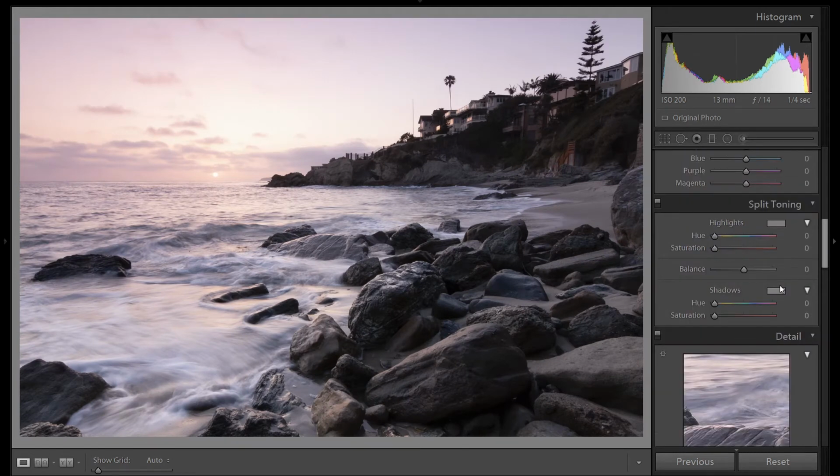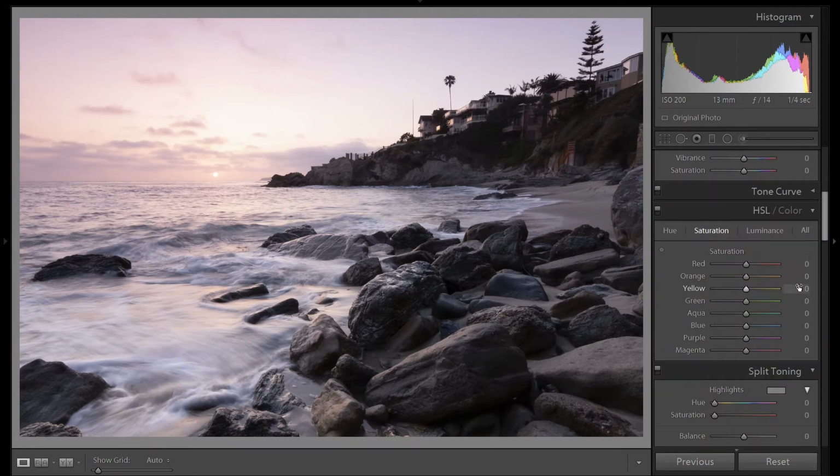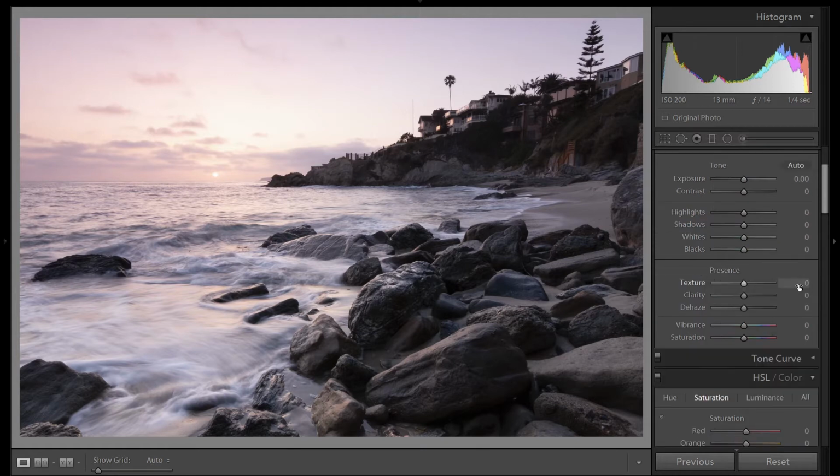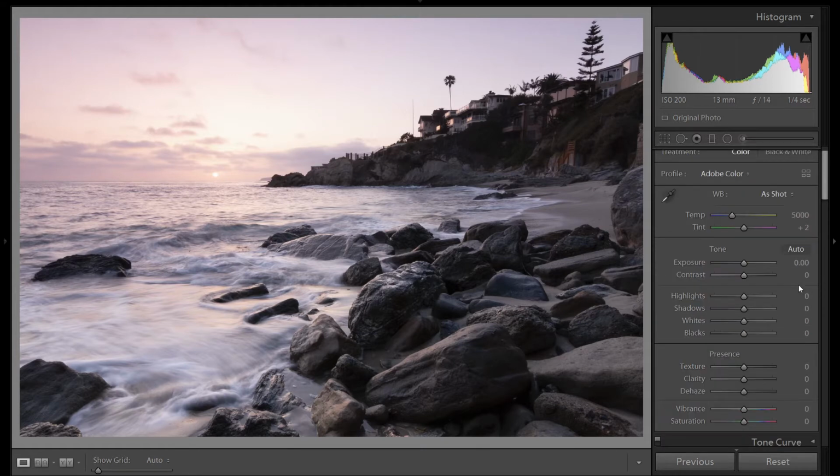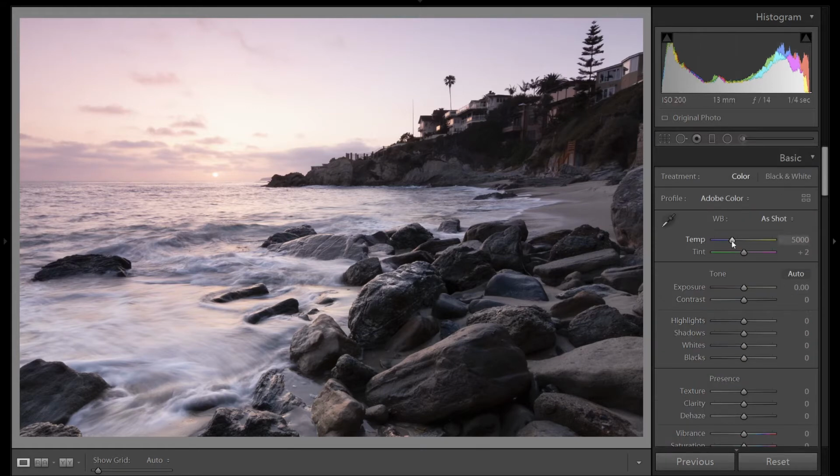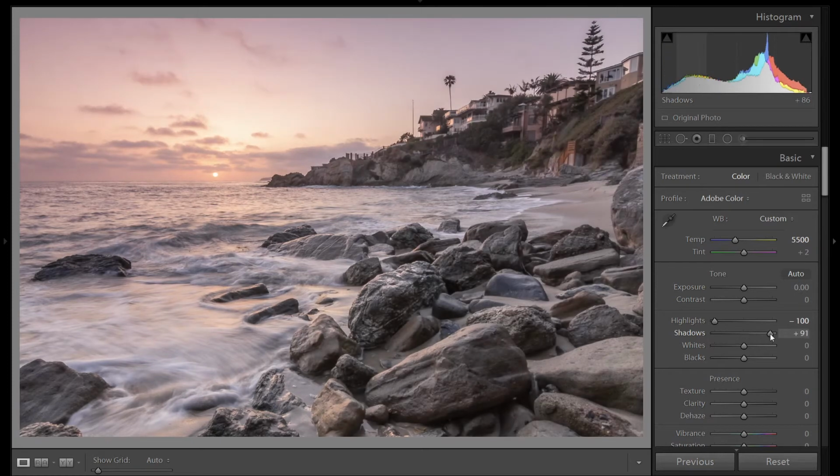Next up, we're going to skip over split toning and HSL, but we will return here. Let's go to the basic panel now. I'm going to warm this image up just a little bit. Now let's open up this image, bring the highlights down and the shadows up. That's too high in the shadows, so I'm going to back it down until it looks good.